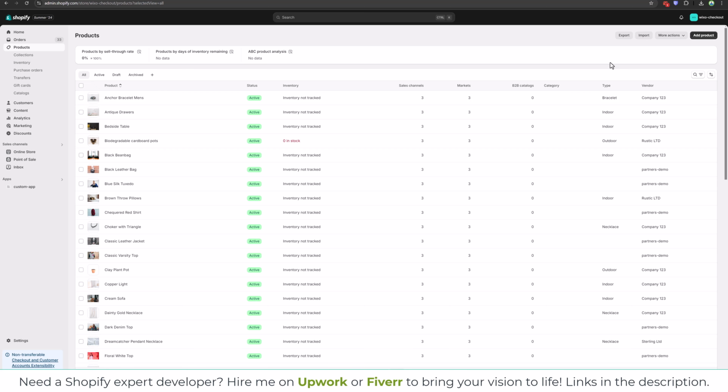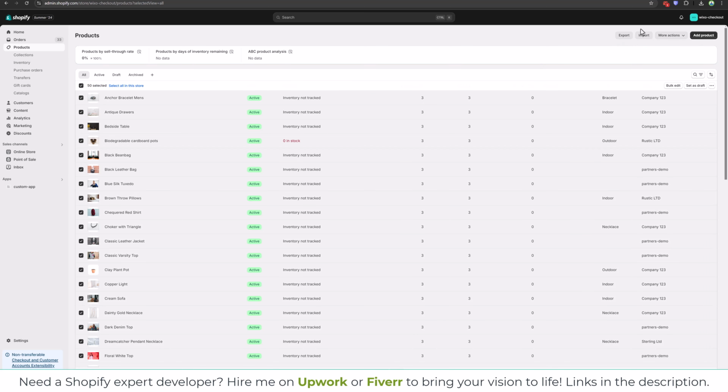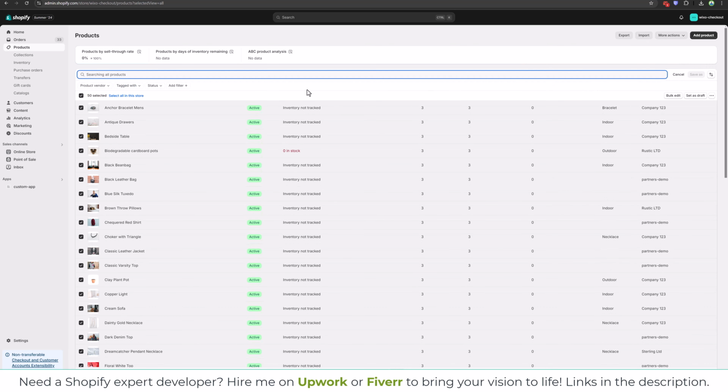So if you need to add a new product, you will click on add products. And you can also import and export products. Like if you select the products, you can export the products. And if you would like to import products, you can click on import products. Similarly, you can search specific products.